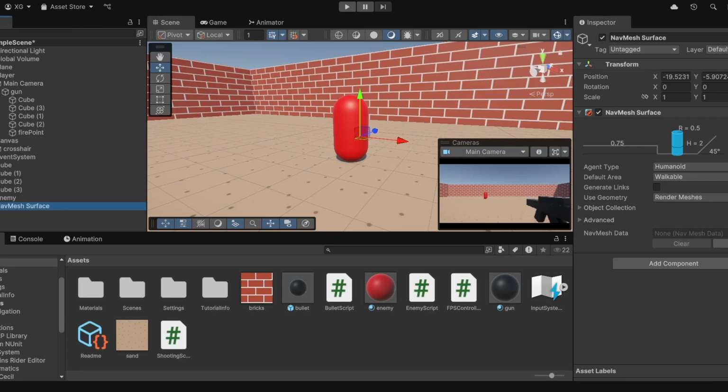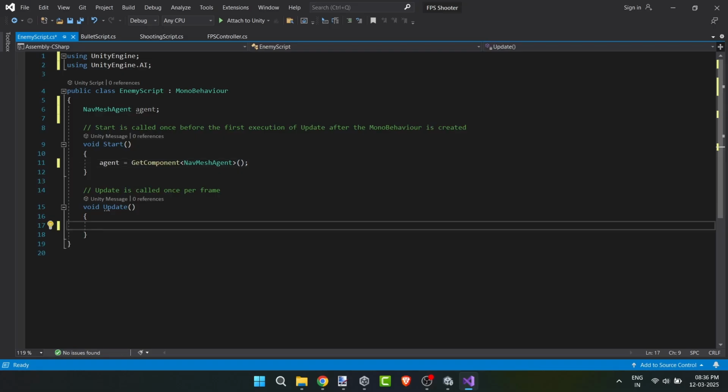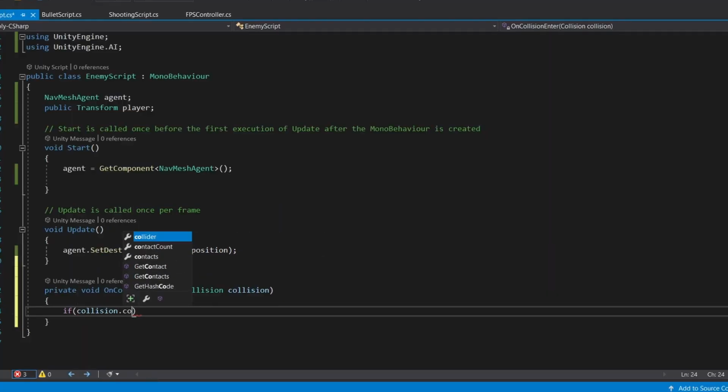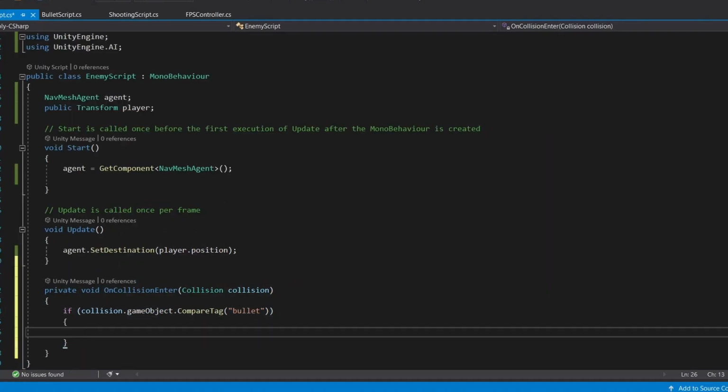I'm gonna use nav mesh to make the enemy move around the plane, and I started creating the enemy script, and now you can see the enemy is moving towards us. And now I'm gonna add a function which decreases the enemy's health whenever he gets hit by a bullet.